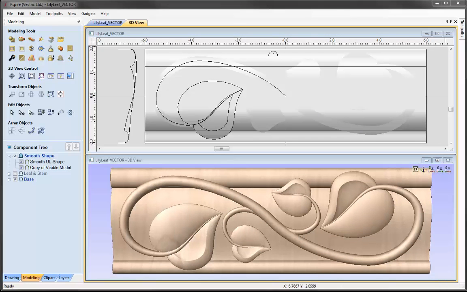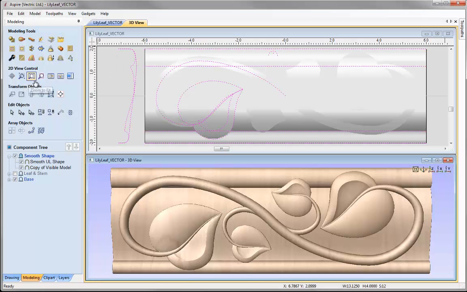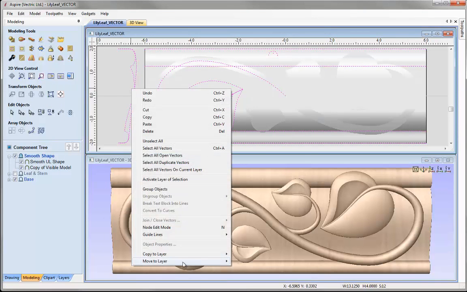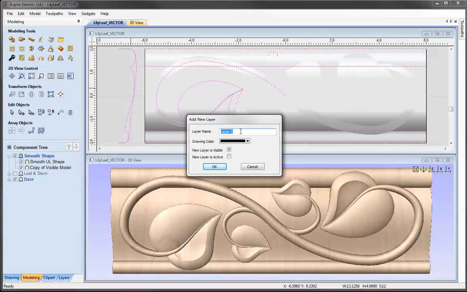So now we can look at creating the full length moulding. So what I'm going to do is I'm just going to go over to Edit, and I'm going to select all the vectors. I'm going to right mouse click and say Move to Layer, New Layer, and then I'm going to rename that layer and call that layer Vectors.